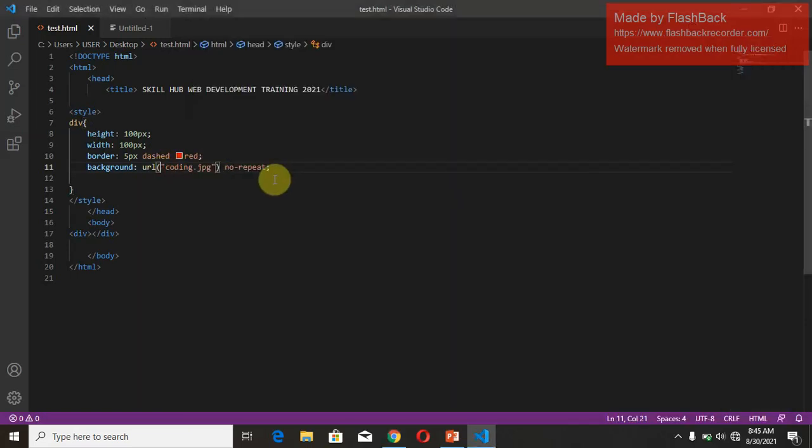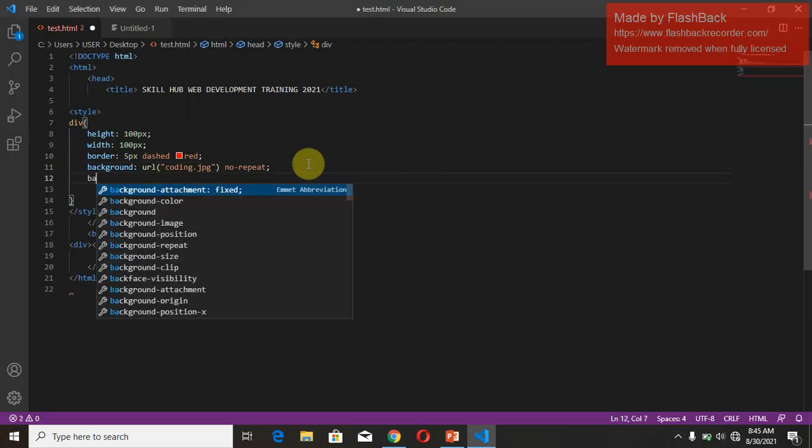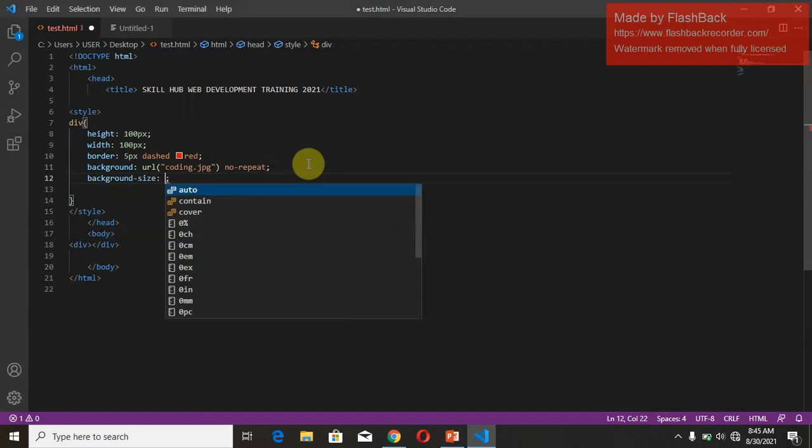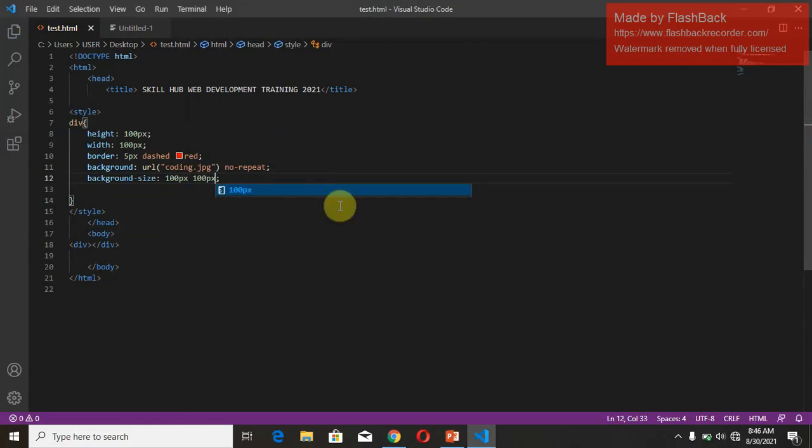Okay, let's move ahead to background size, because that's what we're interested in over here. So we can have a background size of whatever you like to use. We can use a background size of 100 pixels. That means you are trying to say that you want your background to occupy a space of 100 pixels. That's what CSS you are trying to say.